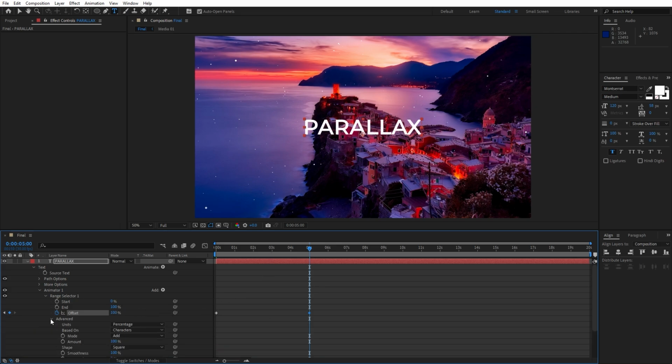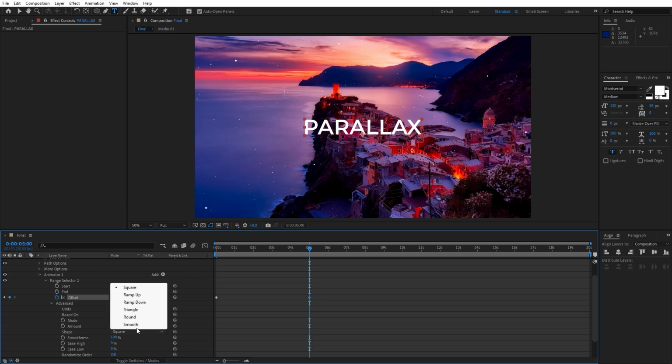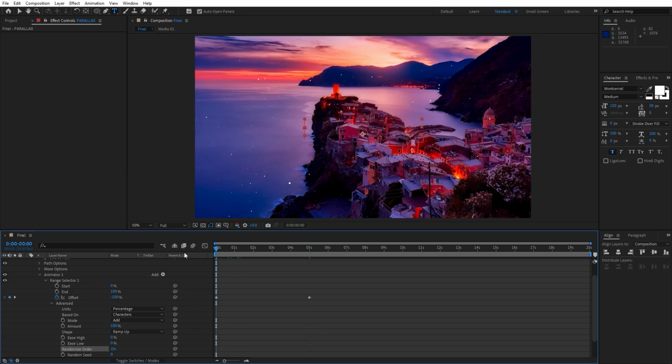Now let's open up advanced and change shape from square to ramp up, and also let's check this option on randomize order, and now let's hit 0, and as you can see we have this cool looking parallax text.